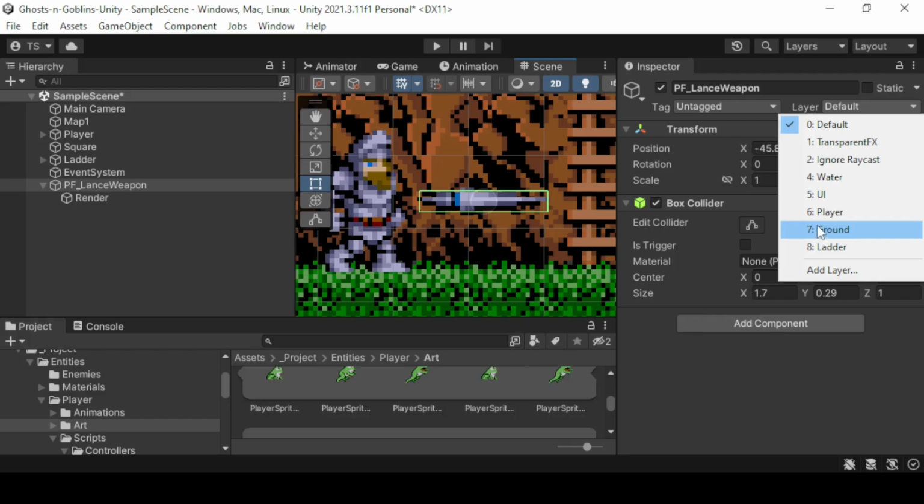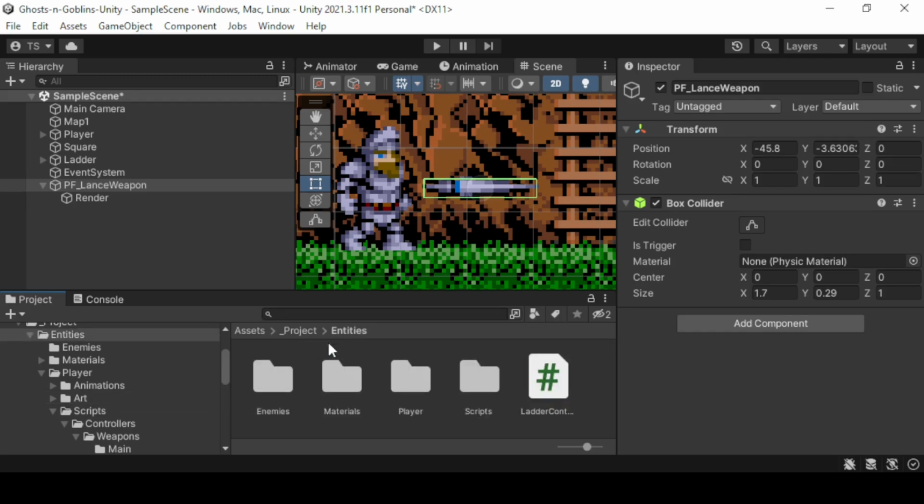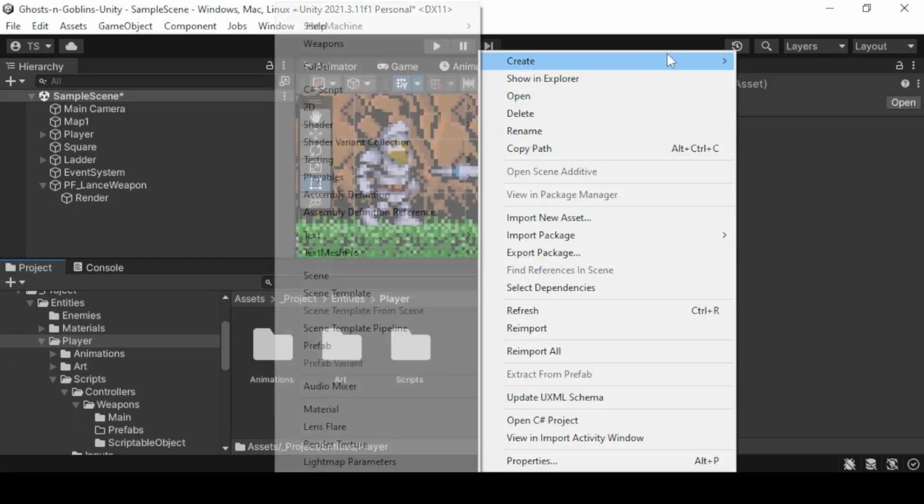I think I will also create a new layer for the weapons, but for now I'll just use it like this. So let's go to the entities, player, prefabs.